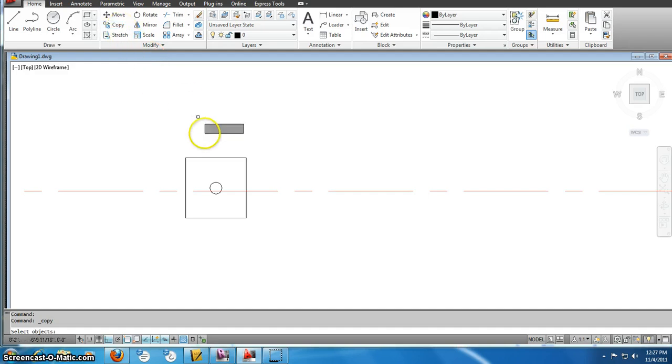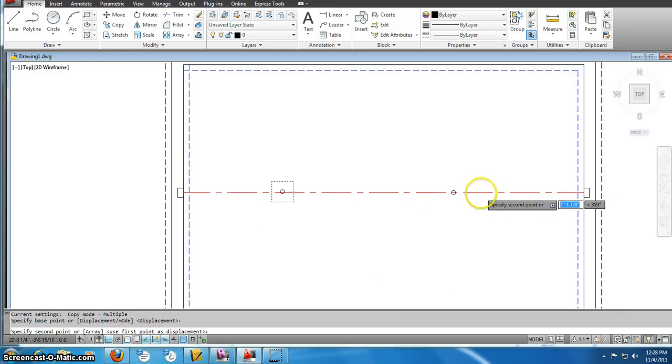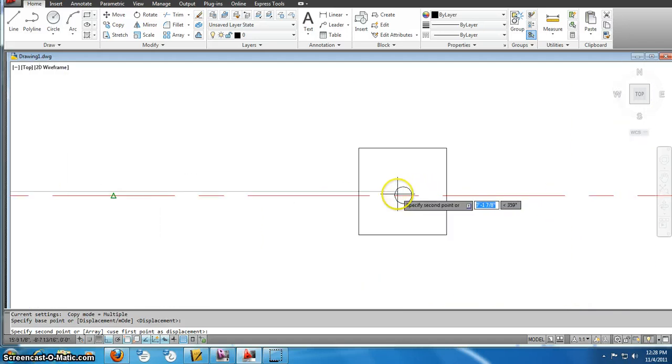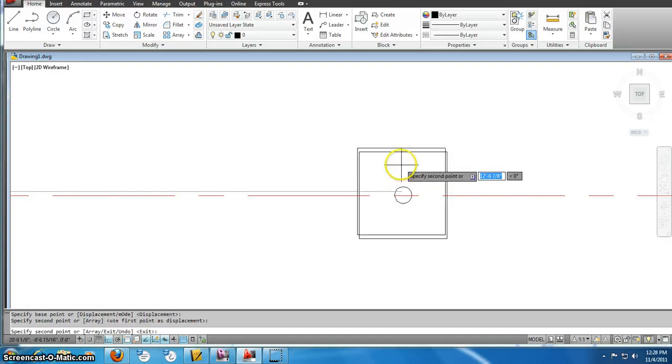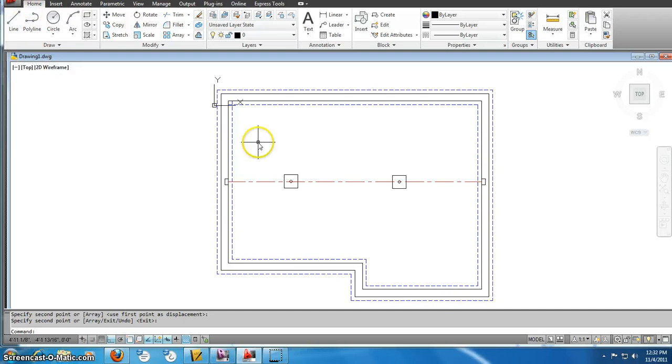I am going to hit the copy button up here. It says select objects to copy. I'm going to copy this outside rectangle. There's nothing else to select, so I'm going to right click. I'm going to left click on the center point of that circle. And I'm going to zoom in on this one and left click there. So now I've got two footings around my poles.